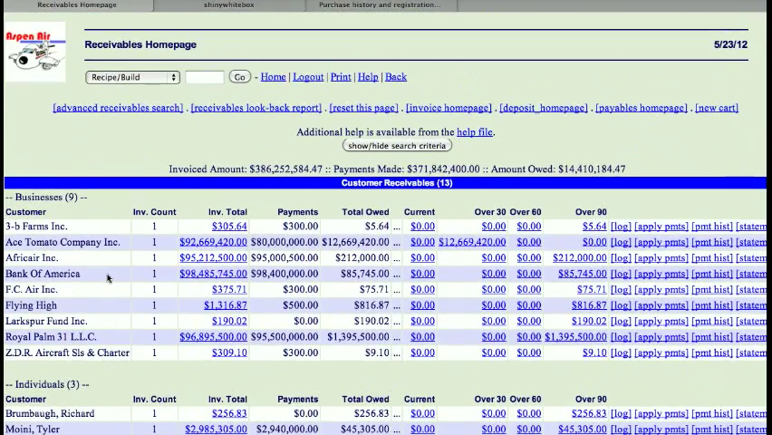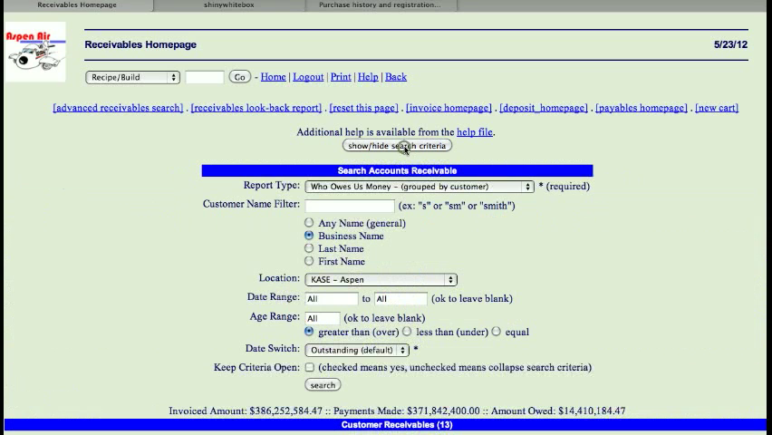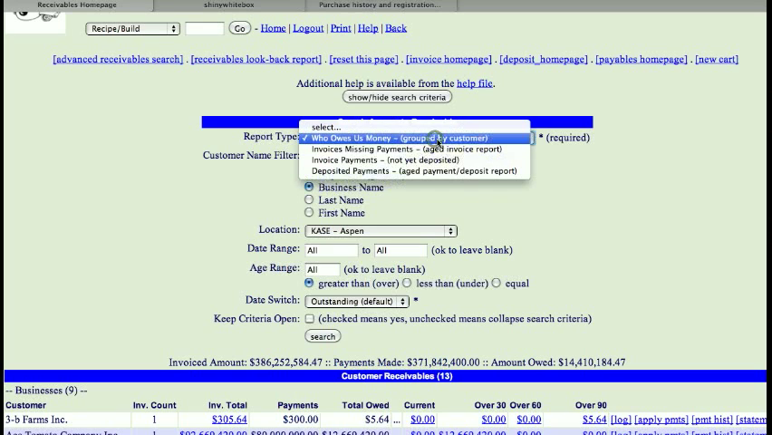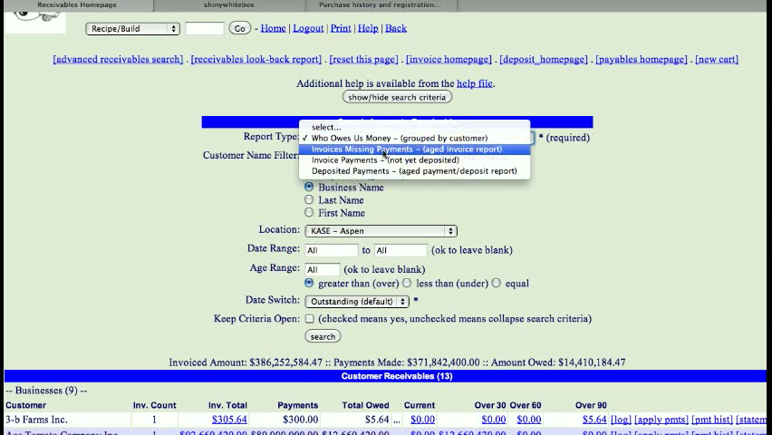At the top of the Receivables homepage, I want to call your attention to the search criteria. This is where you can change the search types. Under the report type, you can go to invoices that are missing payments. It's going to give you a nice aged invoice report. Invoice payments not yet deposited. That's a link that's also available on the bank homepage that shows what payments have not been deposited.